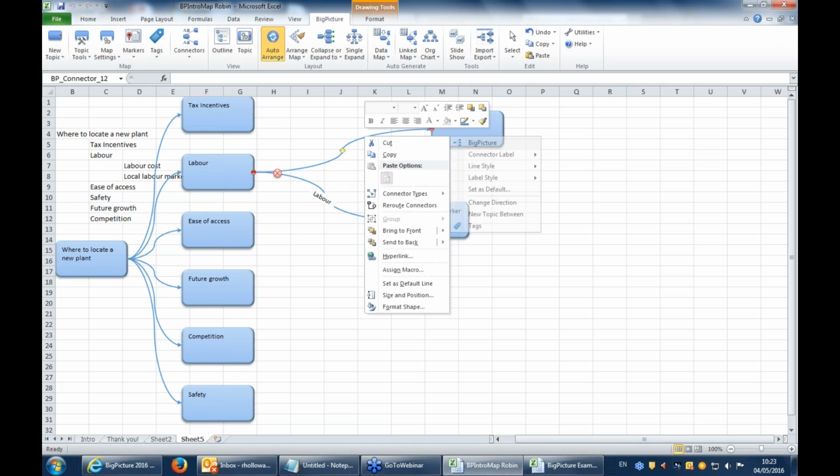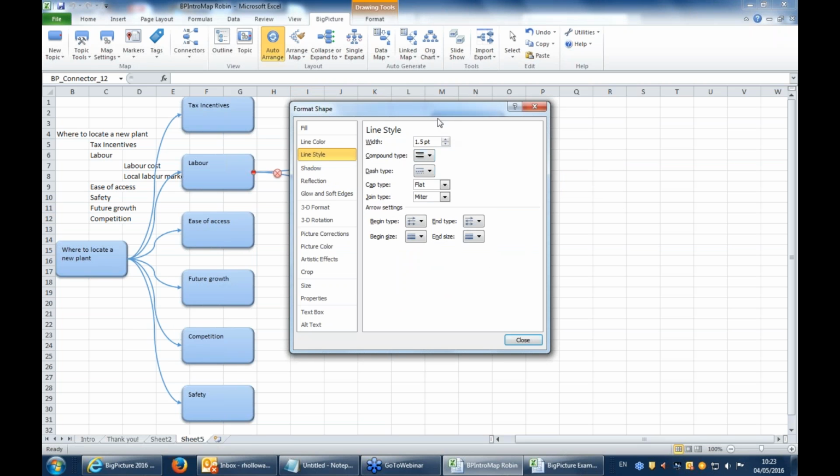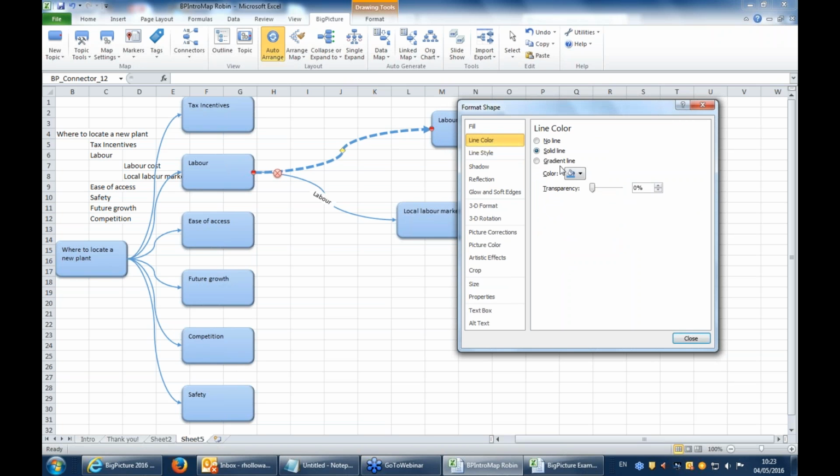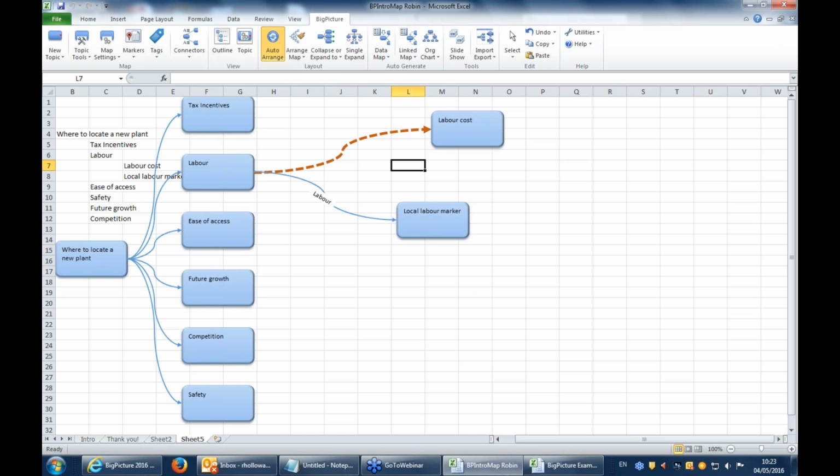You can also edit the format, it's saying format shape. If I move this out of the way, you can see as I change the width here, you see the connector getting wider. You can also thin it down the other way. You can choose to have a dashed line, change the color to whatever you'd like. So again, you've got lots of options. This is essentially just changing Excel's shape again. So anything you can do in Excel, you can do to a big picture topic.